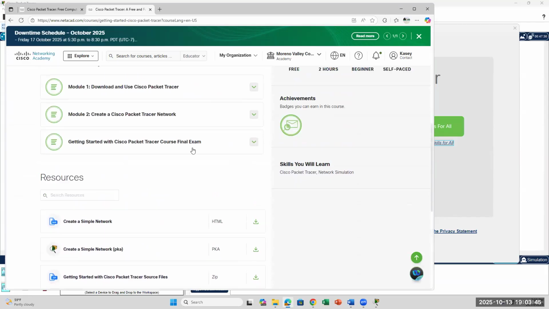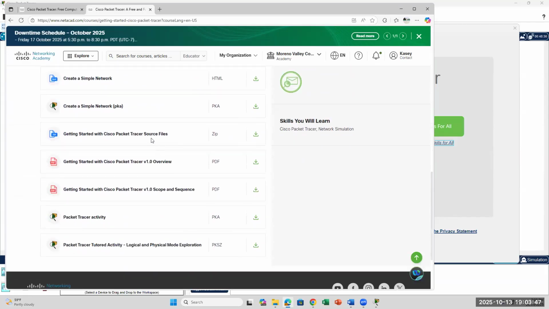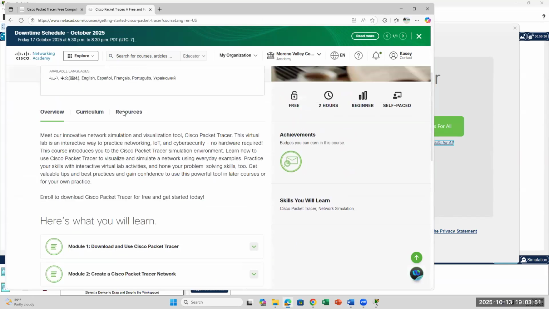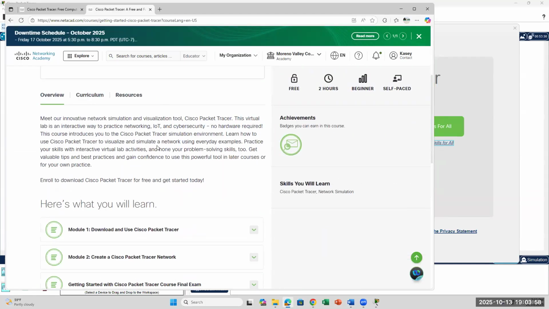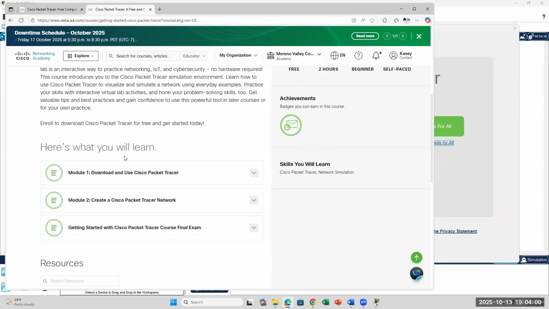Okay, so if you are on the site, you can also download the PKA files through Packet Tracer. I had selected Get Started with Cisco Packet Tracer. This allows you to access the curriculum, and you can download Packet Tracer itself. So I'm going to walk you through where I had gone.